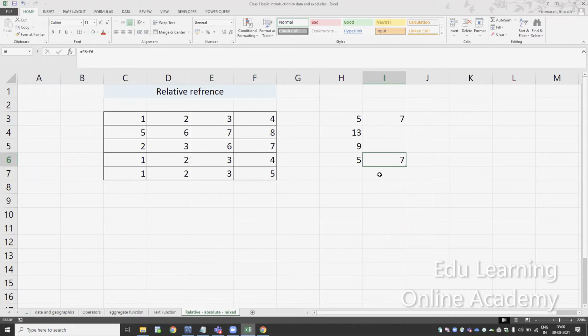Team, you are clear with this, everyone? Yes, sir. This is very basic, you have to understand. So this is relative reference. Now we'll go for absolute reference. What is absolute reference?